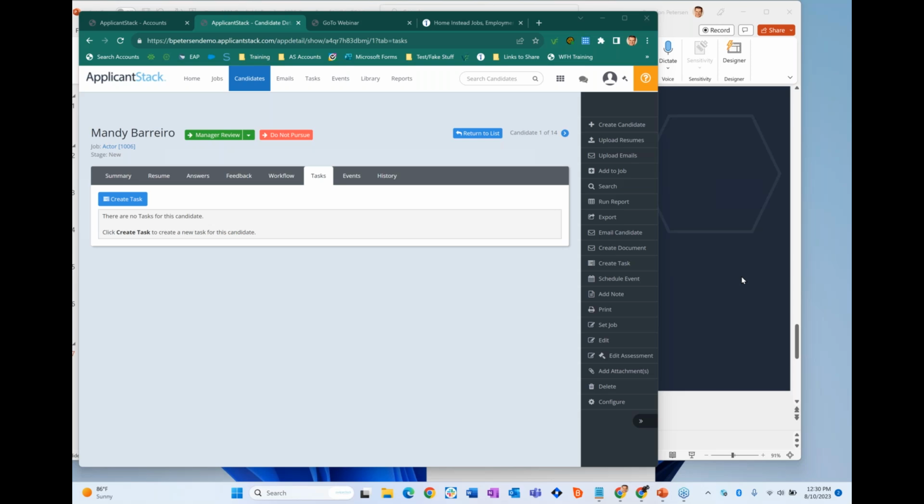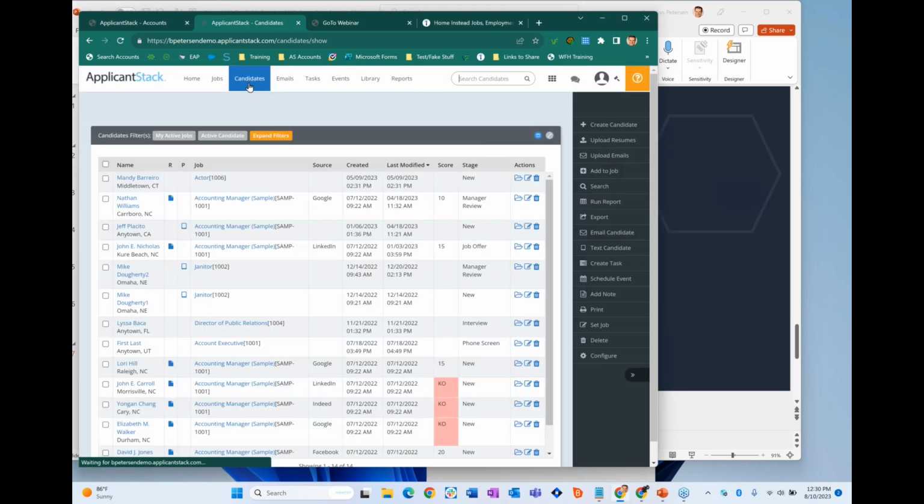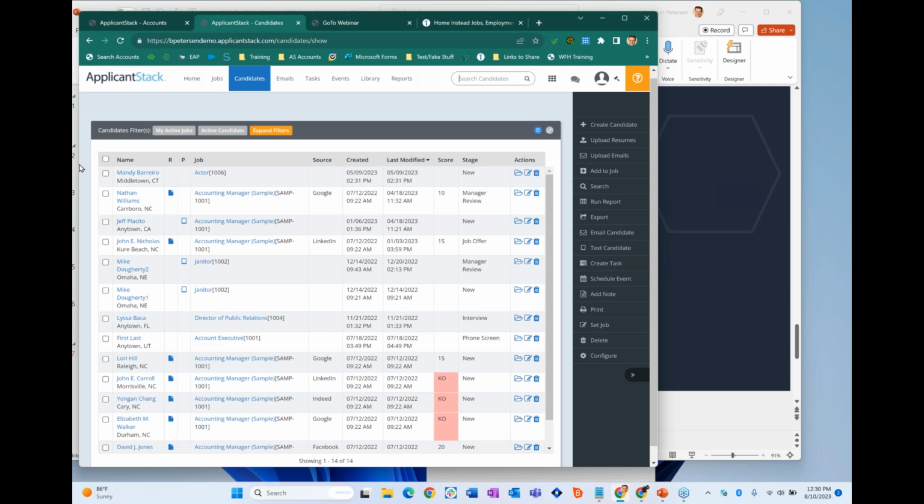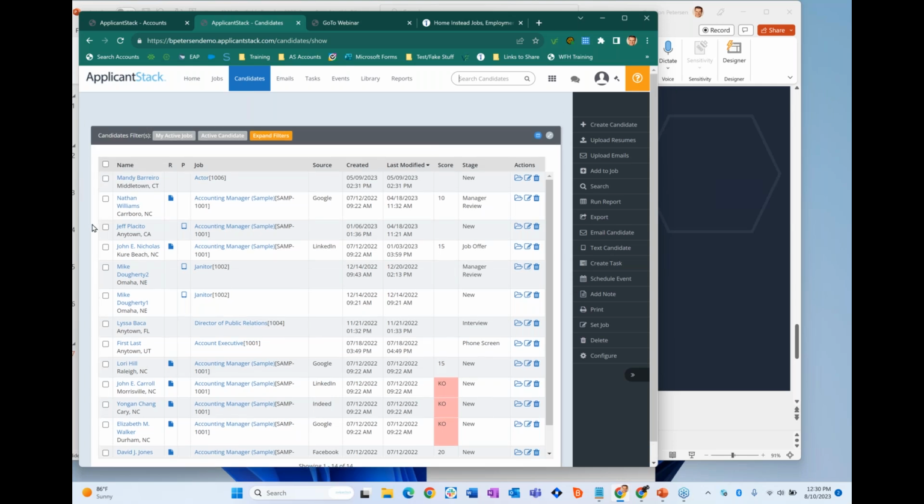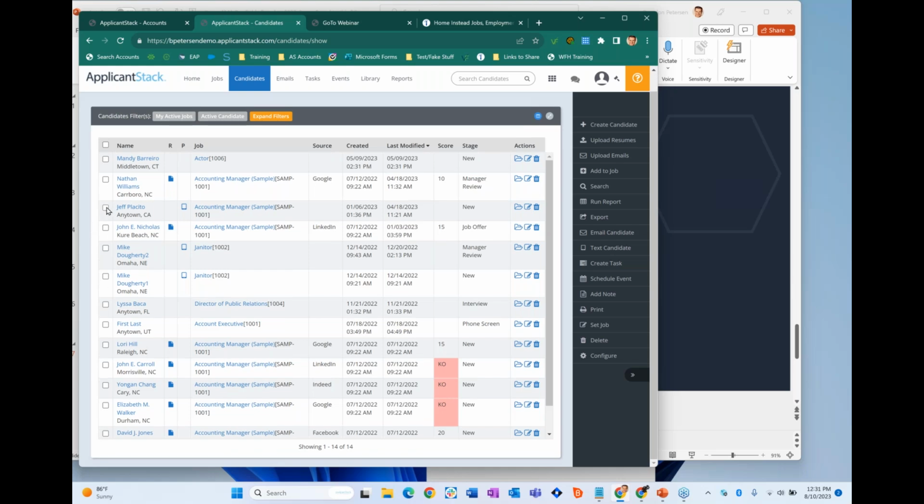Okay, can we batch process candidates? Meaning if we have old applicants that are still in new, can we choose more than one and move them to do not pursue as an example? Yes, you can. That's a great question. So you just have to go to the candidates tab and select the checkbox correlating to the candidates that you want to adjust. So if here I am at the candidates tab and say I want to select these 3 candidates, I can, let's see here.